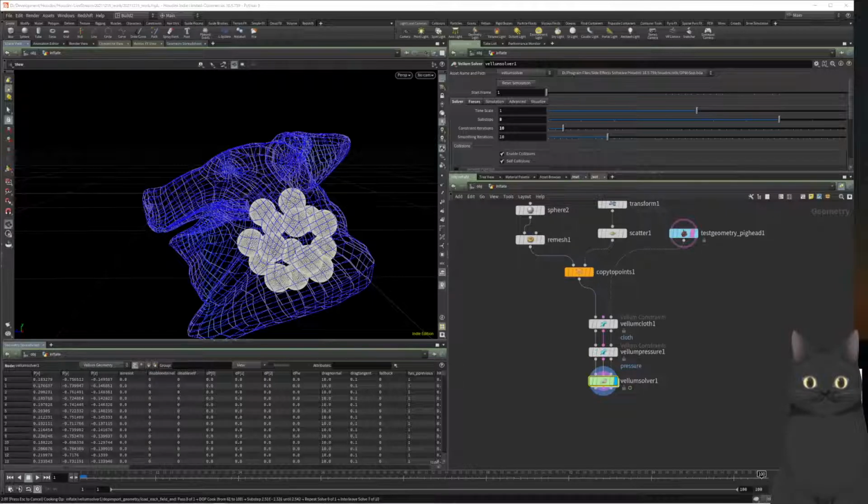So let me show you the setup which I used. Okay, the same thing. This is my base model. This is the sphere on which I have created the scatter points, and on that I instance these spheres. Okay, after that I copy to the points, same vellum cloth, pressure, and vellum solver. Then what I did is I exported this geometry as a alembic file. Okay, then I imported all these into this Maya.